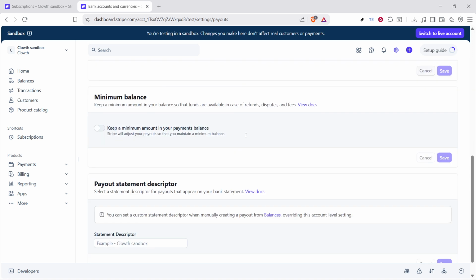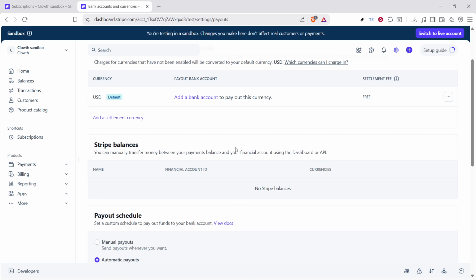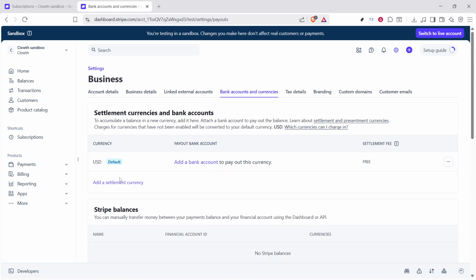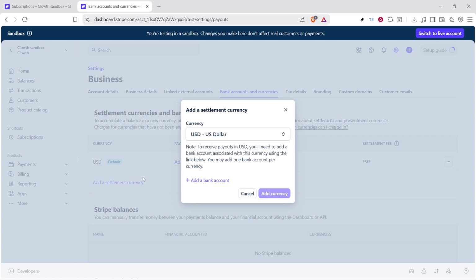This option allows you to expand the list of currencies your Stripe account can settle in. Keep in mind that settlement currency refers to the currency Stripe pays out in, which may be different from the currency your customers use when making payments.